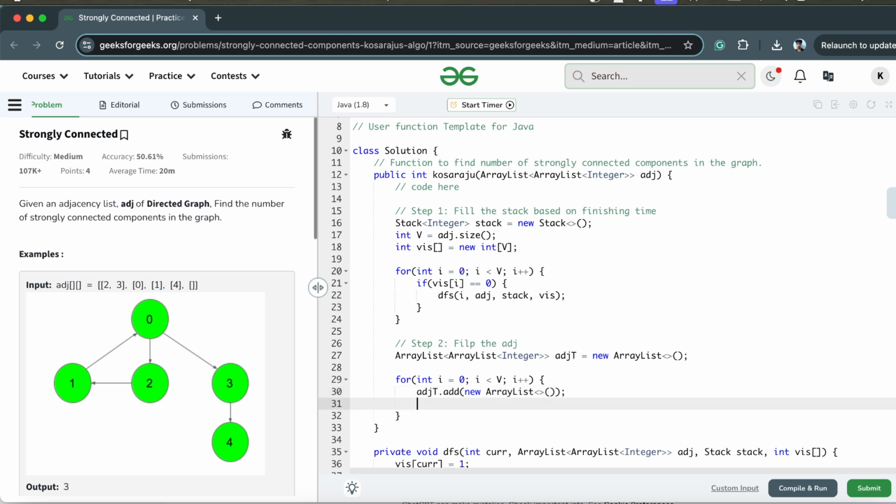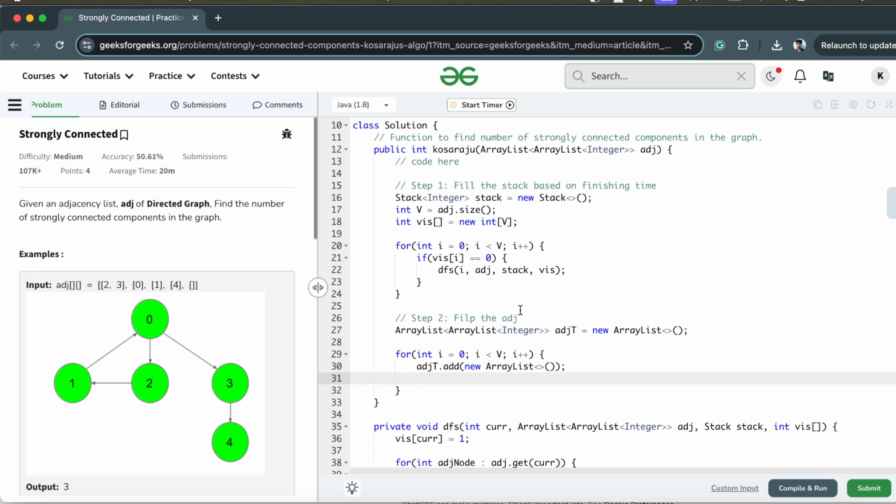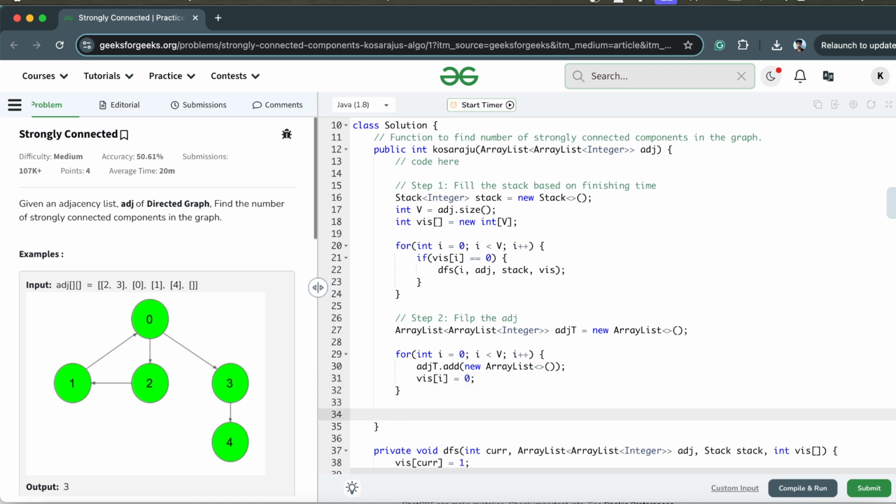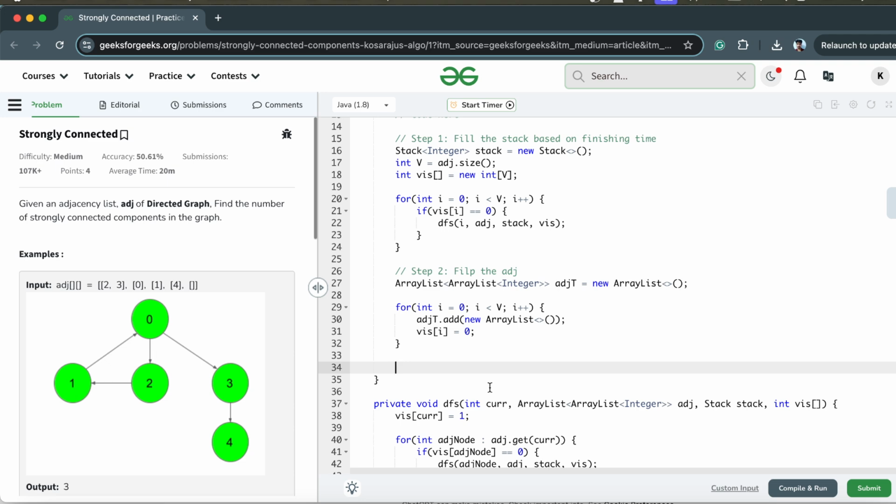And here again, as I said, we will be processing and need to do the DFS again, and we have to have this visited thing, right? So instead of having another one, I'll just use the same one. For that I'll just reset it with 0 for now. So this is what we maintained, objects here.